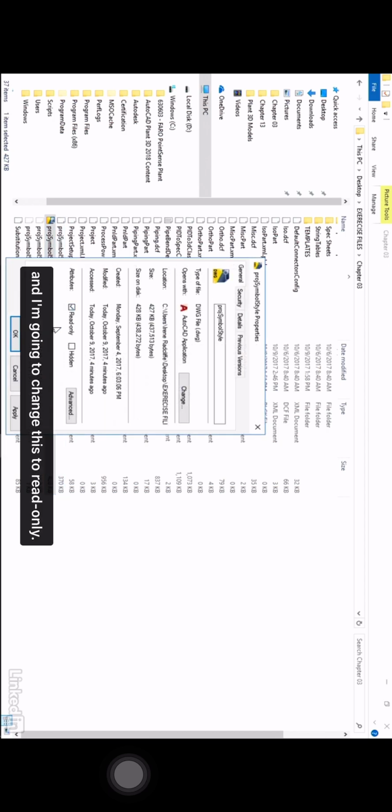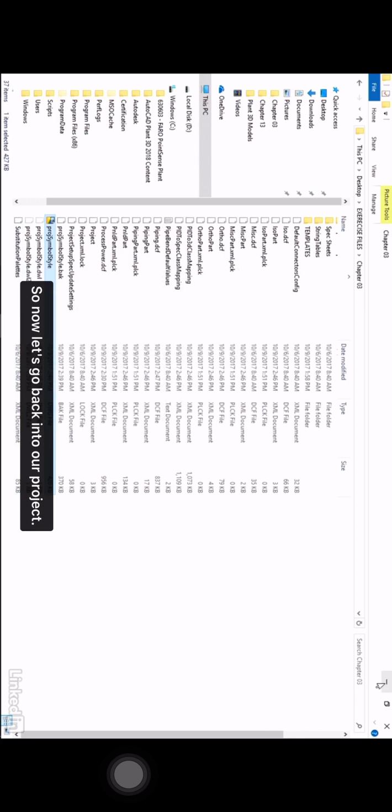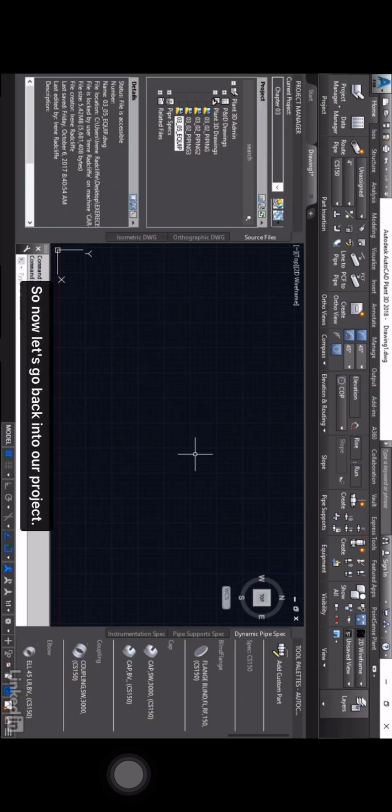And I'm going to change this to read-only. I'm going to apply and OK. So now let's go back into our project. Now I'm going to try and change our project settings. Notice what it says down here: you don't have access to the project setup dialog box. That's because the project cannot open the project symbol style DWG.